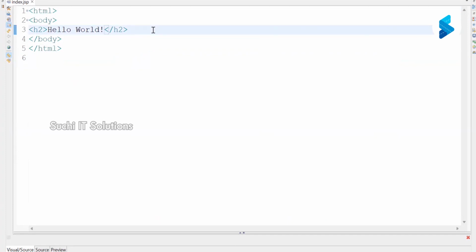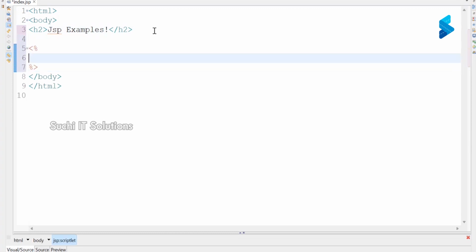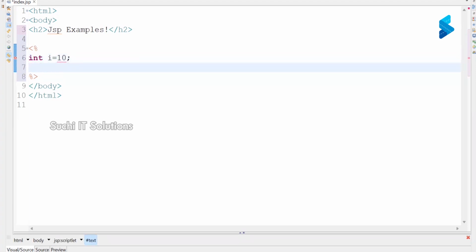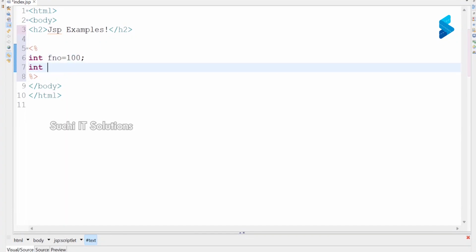What can I write right now, please? So JSP, right. Scriptlet. How to write a scriptlet? Just observe that, please. That's it. Now I expand it. int i equal to 10. It's a local variable, sir. int j equal to 20. So F number equal to 100. S number equal to 200.